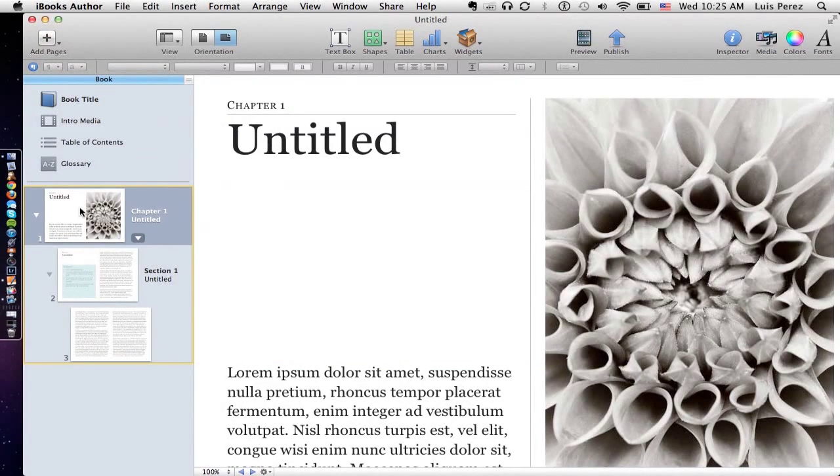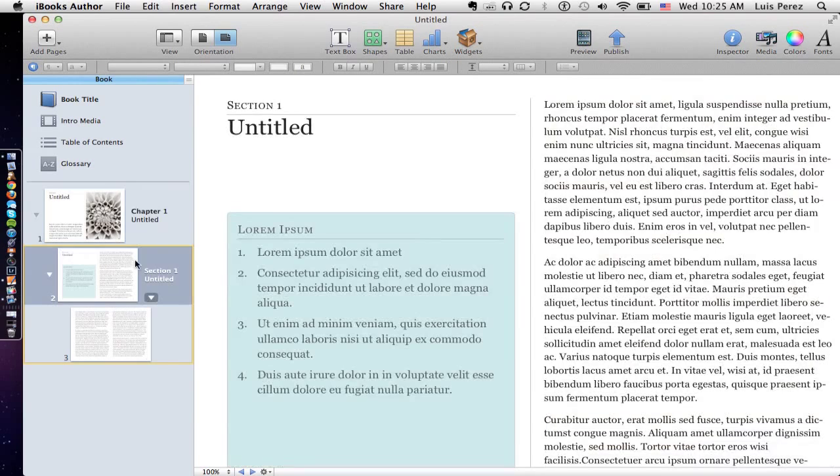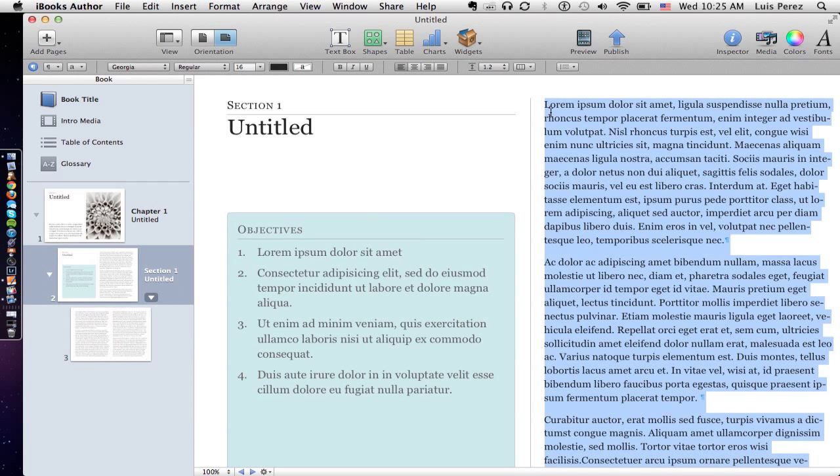Now to edit your iBook, you'll select any of the text you see in here, and you'll start typing your desired text. You can also copy and paste text, but today what I'm going to show you is how you can repurpose documents that you already have in Microsoft Word or Pages and reuse them in iBooks Author.